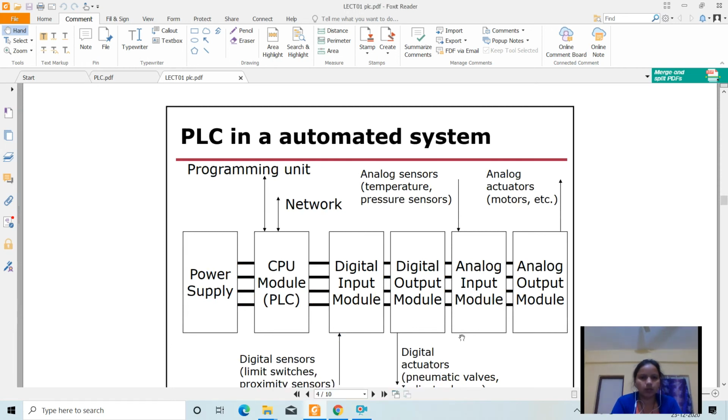So this is the PLC in an automated system. This is the power supply given. This is the CPU module of the PLC. This is the digital input module, digital output module, analog input module, analog output module. Here the digital sensors, switches, and proximity sensors are connected. Here digital actuators are connected.